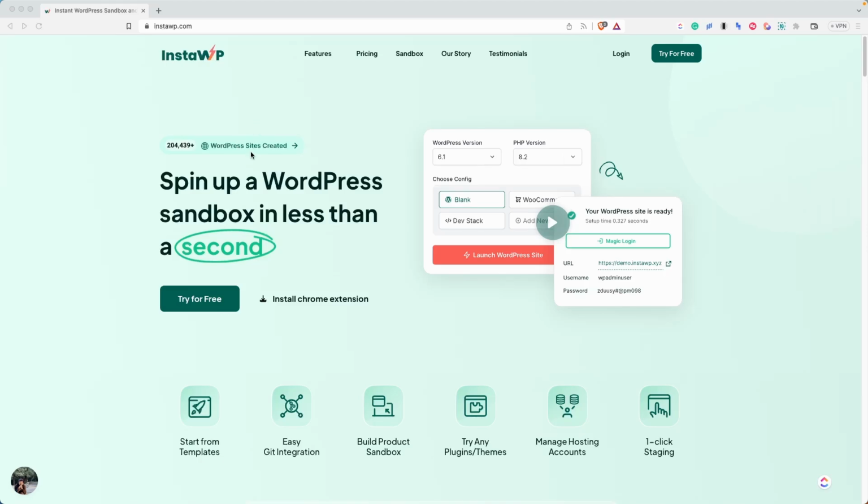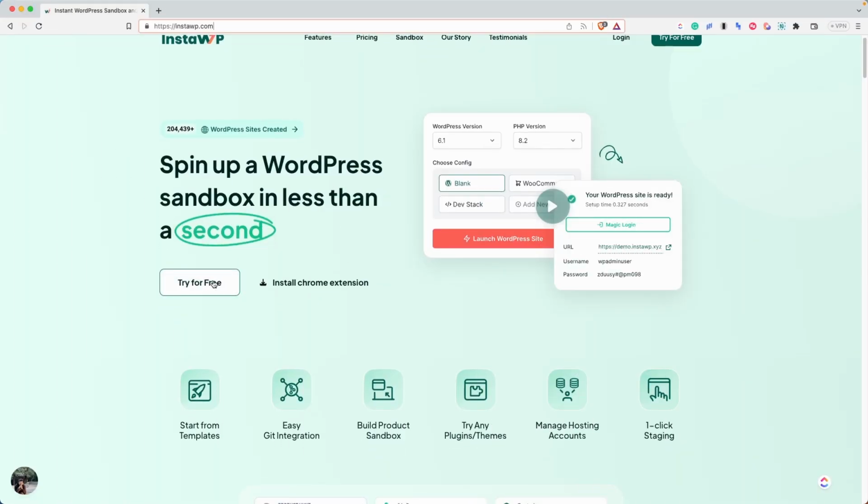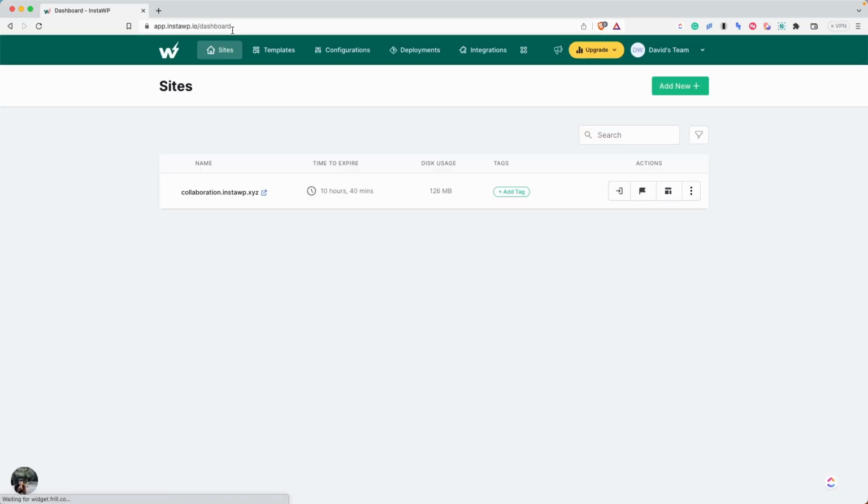Do you ever want to set up a WordPress testing or staging environment faster? Here's a great tool that you can use. So you can go here and try it for free. This is what is going to happen. It's going to bring a dashboard if you've already registered. If you've not registered, it will show you how to try it.